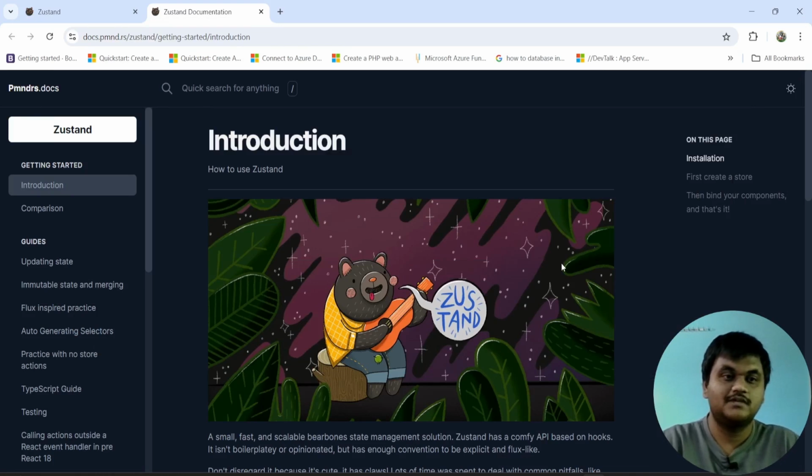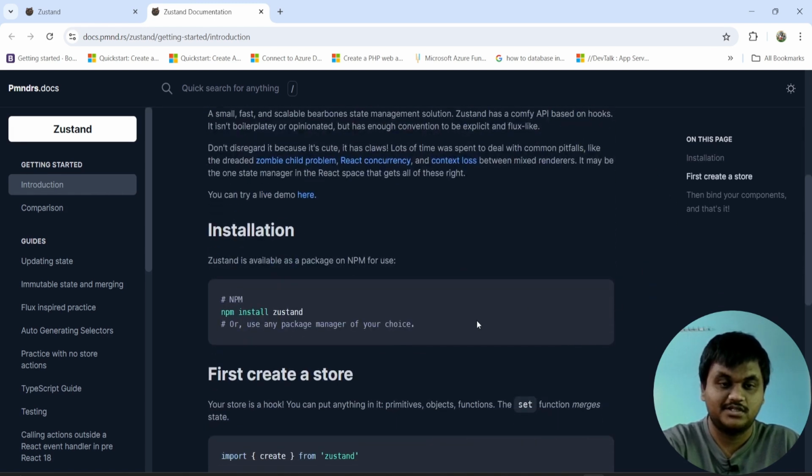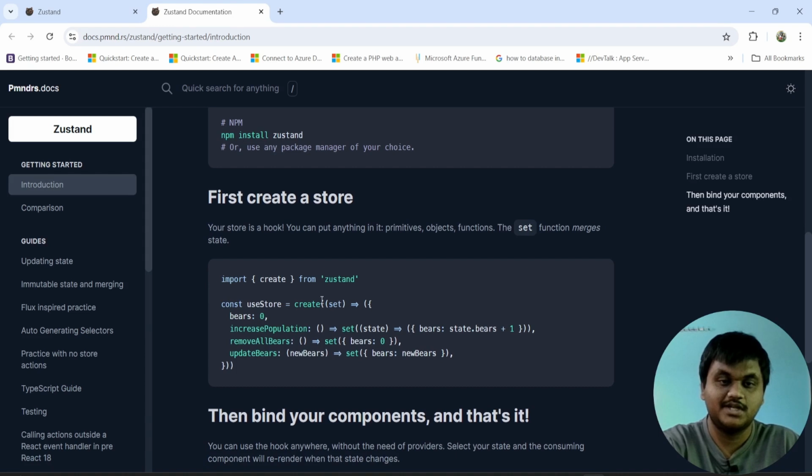Hi friends, we are working on the React state management library using Zustand. Last class we created the store using Zustand. Like this, we have created the store for the product application.